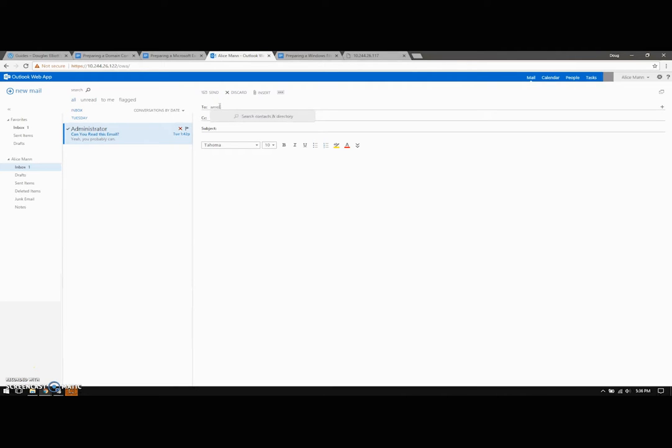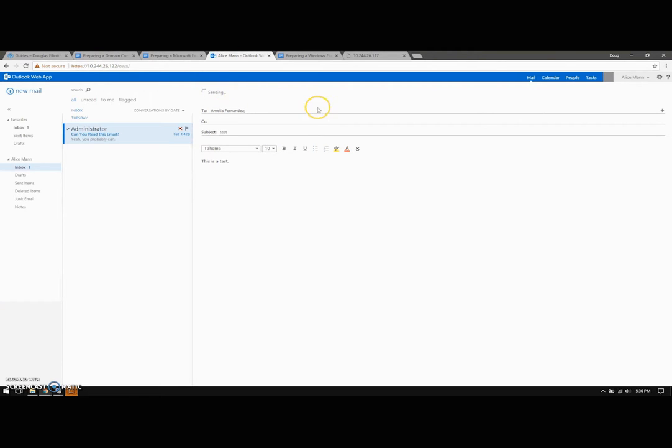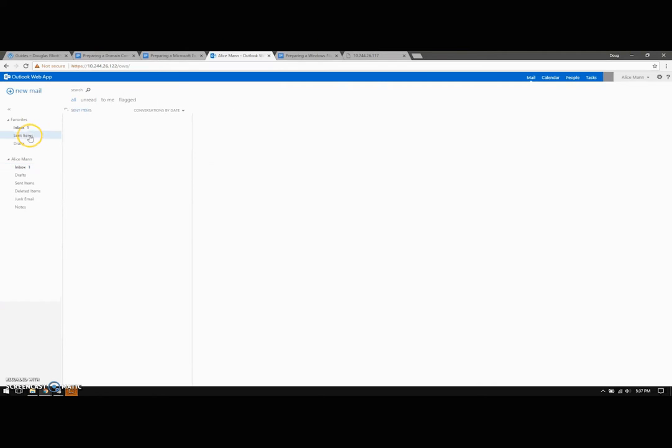Now let's go ahead and type in a name that we've never typed in before. We can see that Amelia Fernandez actually pops right up, even though we've never sent an email to that person before. And we can go ahead and send our email. And it is correctly sent to that user. If I were to log into the Outlook web app portal through that user's account, I would see that email.